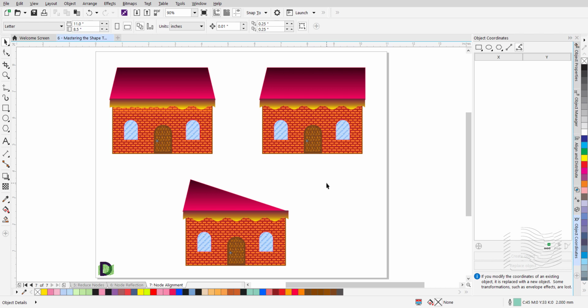Next, we will start by learning about the Artistic Media tool. We will learn about preset, brush, sprayer, calligraphic, and expression tools. To learn about the Artistic Media tool, please access the Mastering the Artistic Media tool in CorelDRAW tutorial, or click on the link provided below in the description of this video.